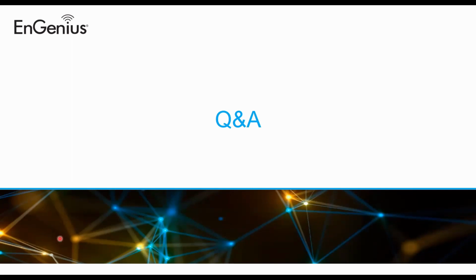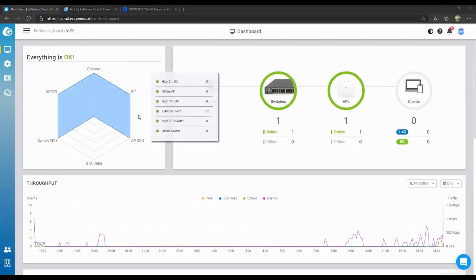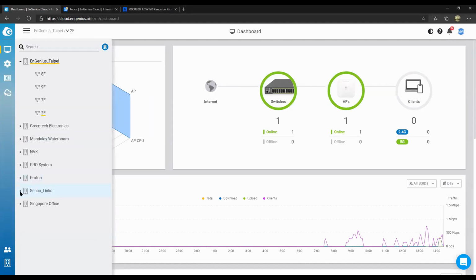Okay, so let me open the user interface to show you guys how to set up link aggregation. Okay, so to set up link aggregation, you have to be on your switch settings. So first, select the organization or the network where you want to set up link aggregation, where the switch belongs to. So let me go here.